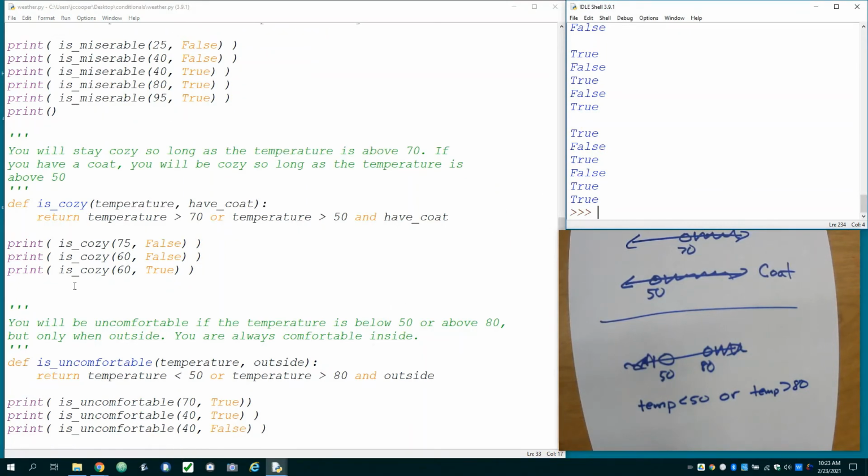And let me do this. Blank line here so this is the output for this last block. Uncomfortable at 70 degrees, and we're outside, and that's not uncomfortable. So that should be false. We're not uncomfortable. Uncomfortable if it's 40 degrees and outside, that definitely should be uncomfortable, according to this, and that's right. But here it's 40 degrees and we're inside, and it says we're uncomfortable, and it doesn't seem like that's what this expression says. But here's the problem.